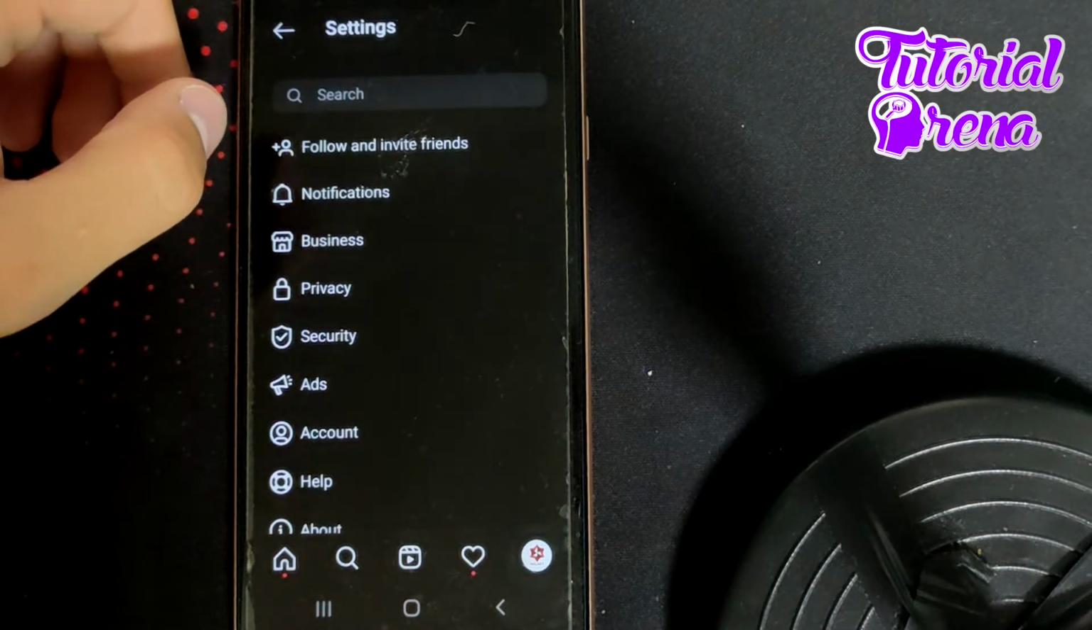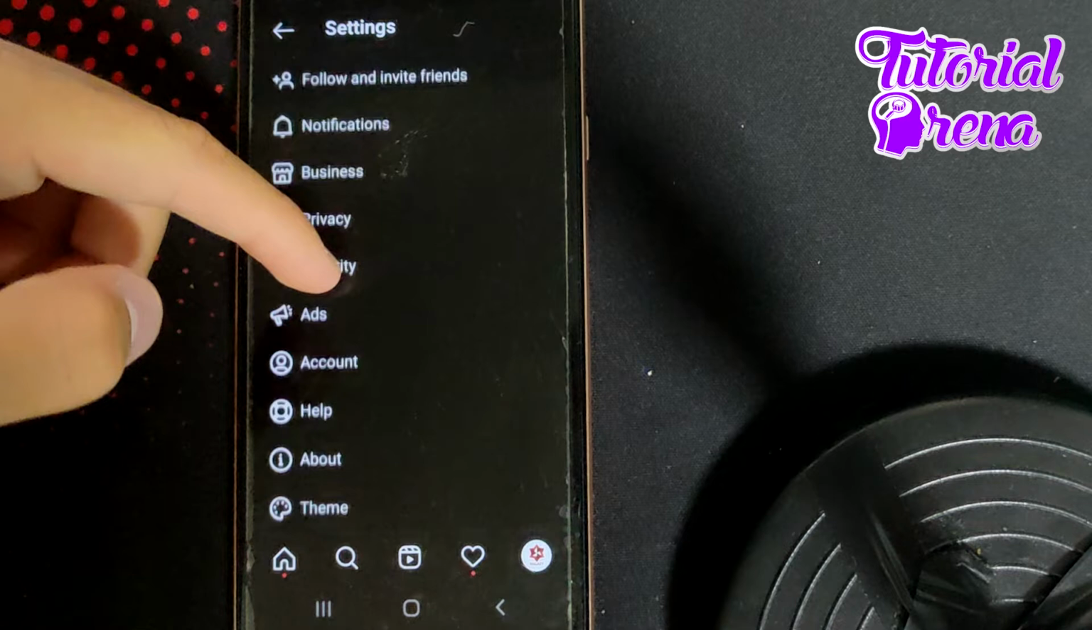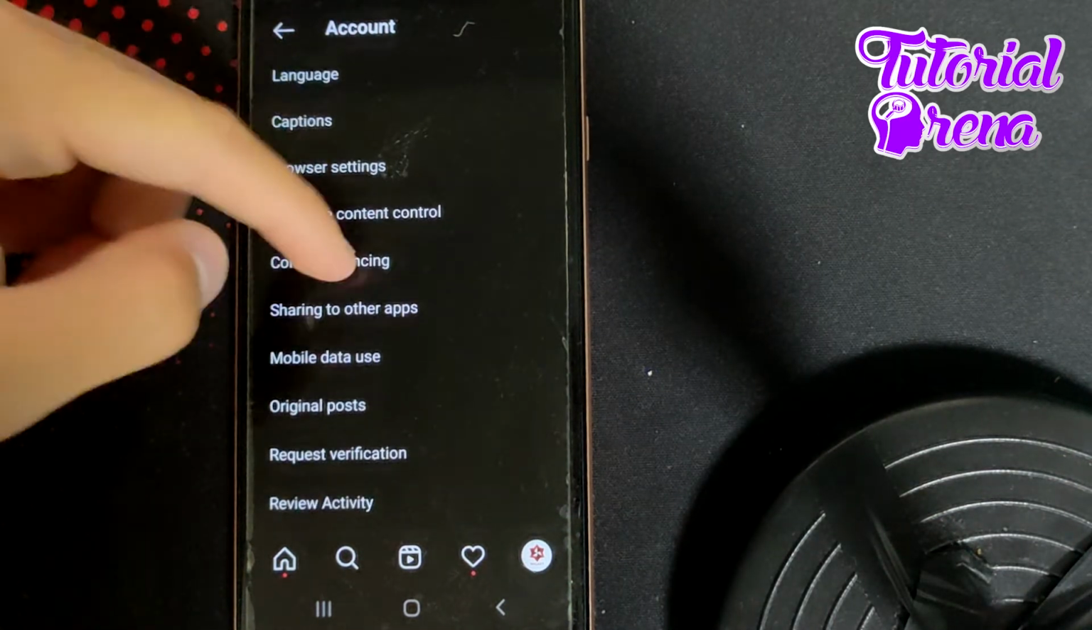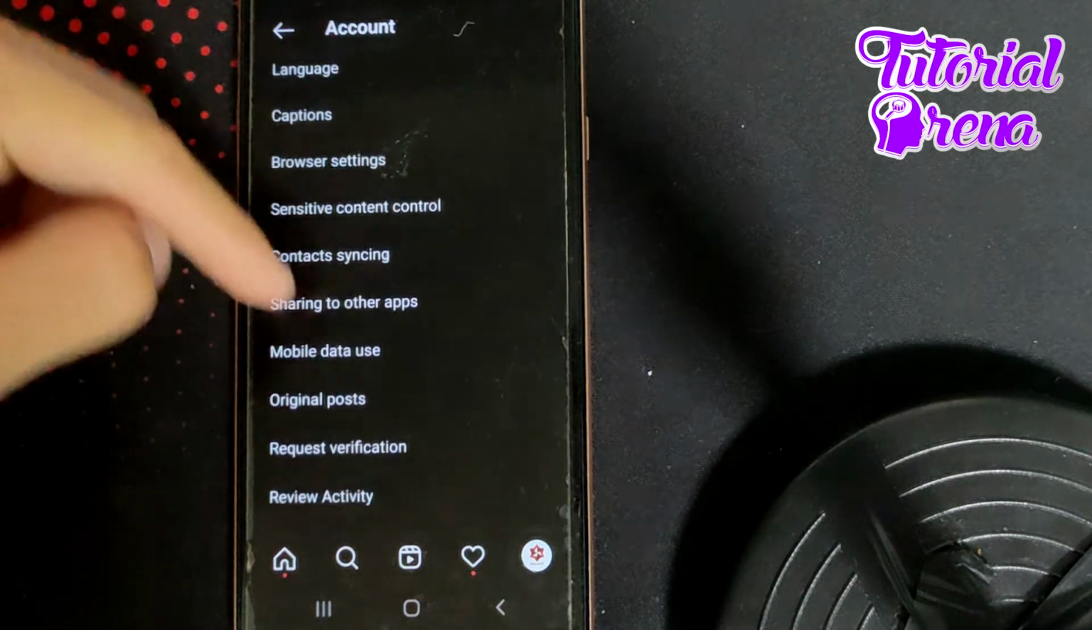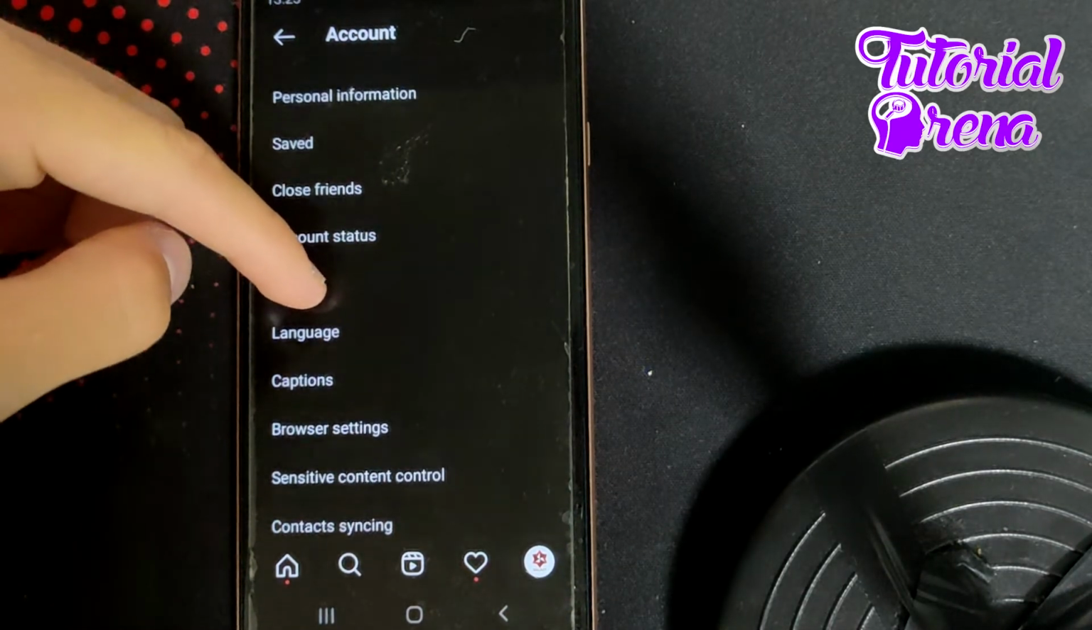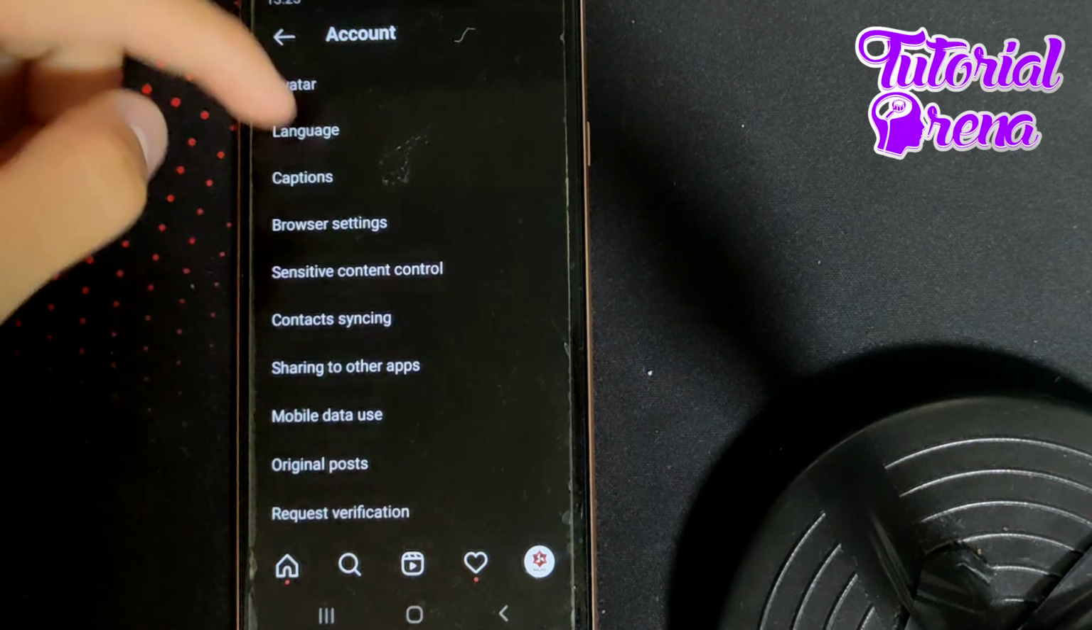settings, and right here you can simply scroll down and go for account, and then you need to scroll down and take a look on the selection which is for recently deleted. But as you can see here, I cannot find option which is like that.